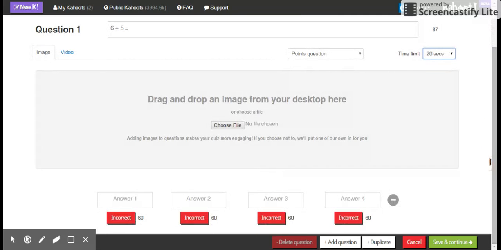I'm not going to drag and drop an image from my desktop here, but I could if I wanted to. I could have a picture of 6 apples and 5 apples for my visual learners, but today I'm just going to leave that as is. And then I'm going to enter some incorrect answers and a correct answer. So let's give an incorrect answer first, and then another incorrect answer, and then let's give our correct answer. And I need to click on my correct answer. I do have the ability to enter up to 4 answers. Today I'm going to leave it at 3.